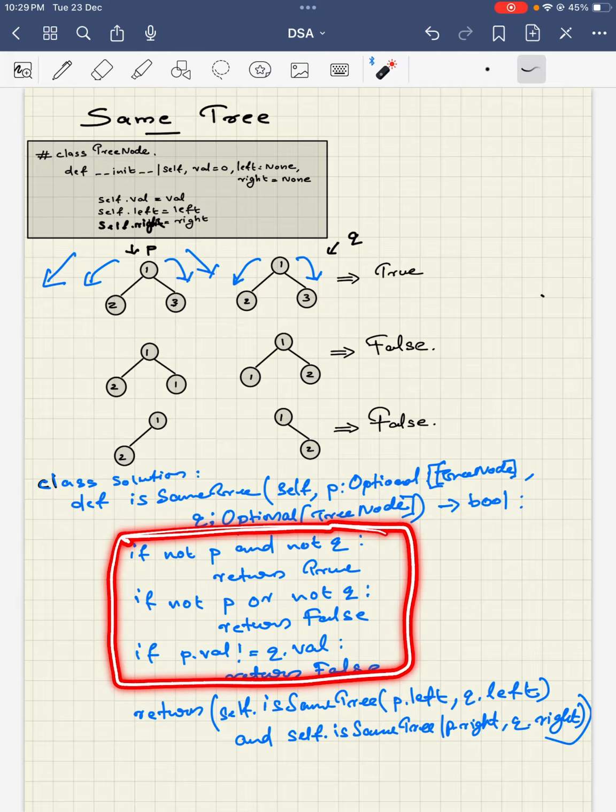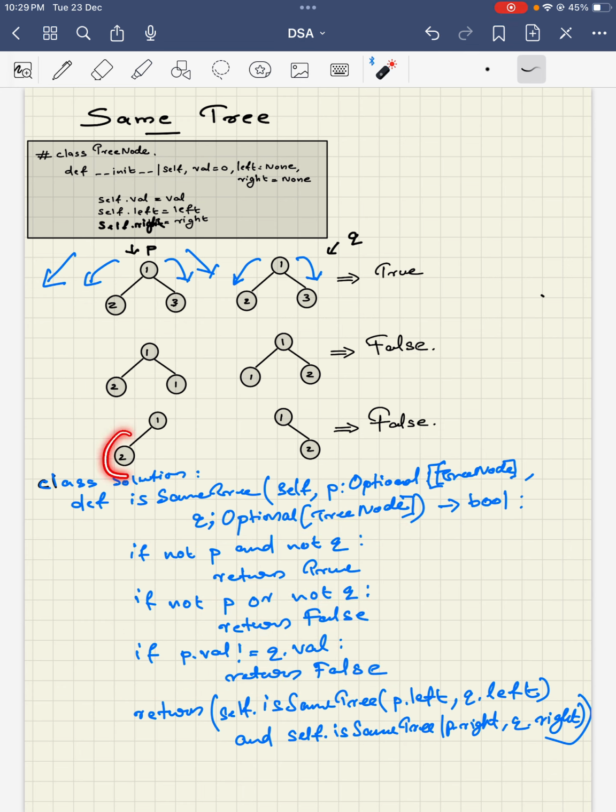And at some point, if one gets terminated earlier, for example if p gets terminated earlier but q is still here, in that case it will return false. Or if there is a value mismatch, just like in the second example, in that case also it will return false. So basically the pointers p and q move identically, having these three checks, and it will return true if the trees are structurally identical. So that's what is happening here.